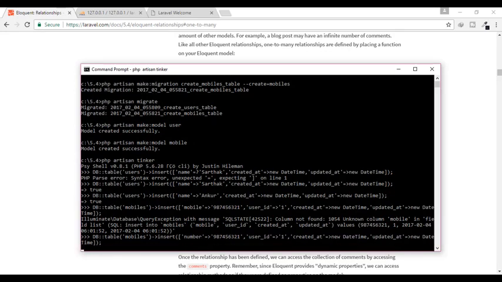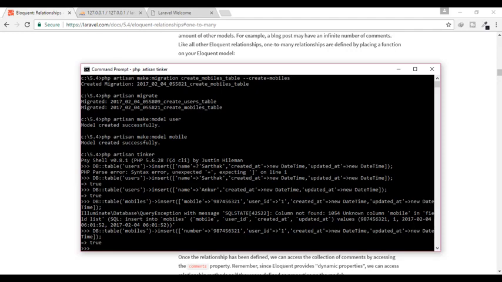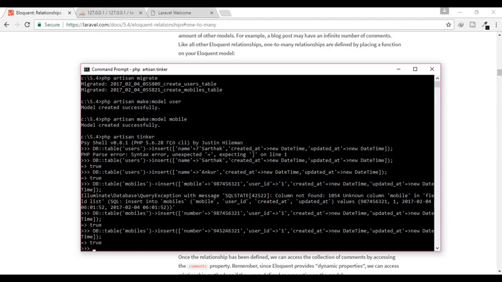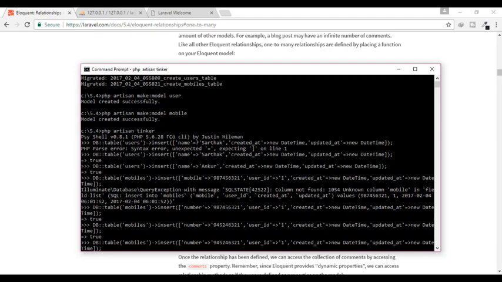Number, that means mobile number. So it is true. And just create another mobile number for this user. I told you, one person may have one or more mobile numbers. So let's create another. It's fun.